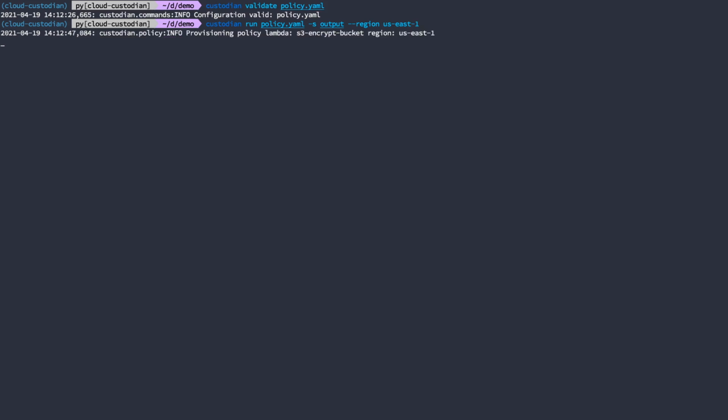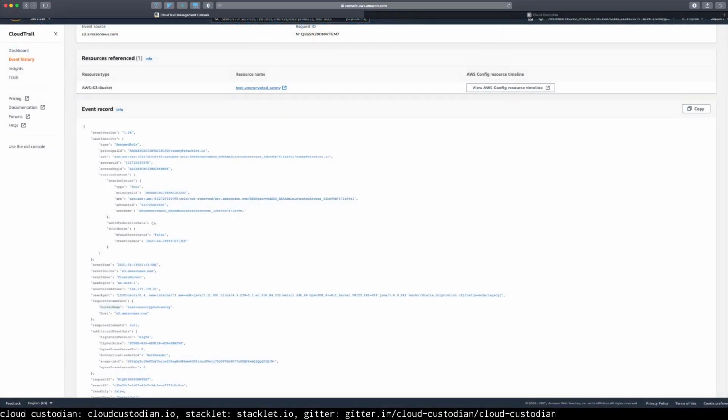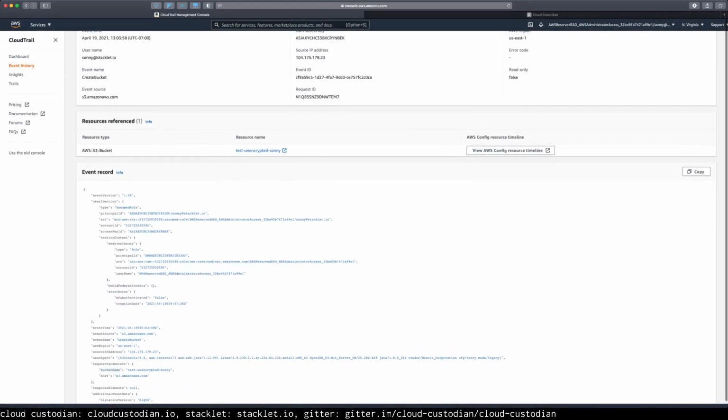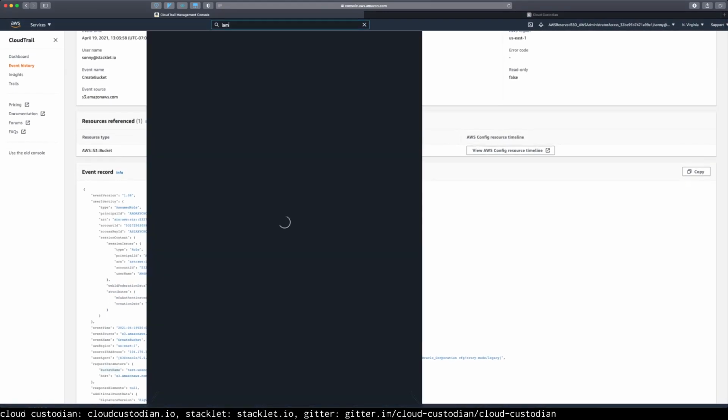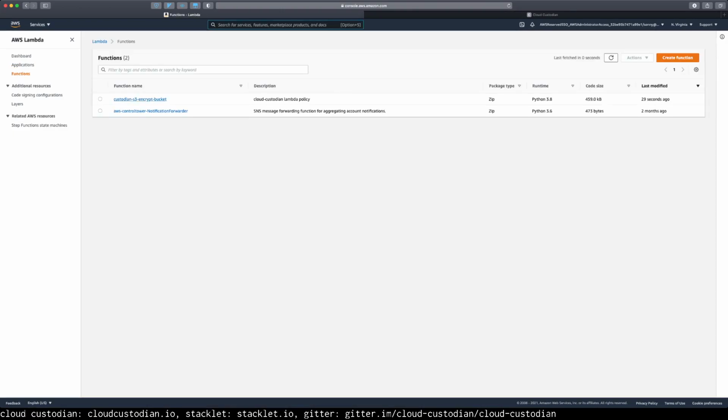So when we execute this, what Custodian will do is it'll provision an AWS Lambda as well as a CloudWatch event rule. Now if we go back to the console, we'll be able to see that Lambda as well as the corresponding CloudWatch event. So now that we're back in the browser, we'll scroll up and look for Lambda. And now we'll see that we have indeed created this Custodian S3 encrypt bucket.